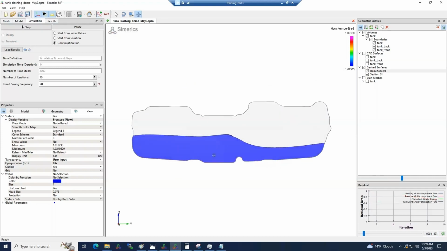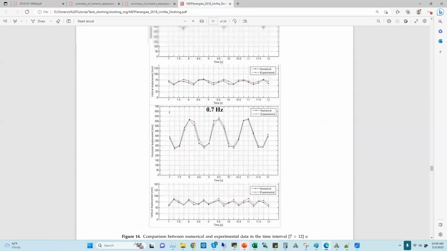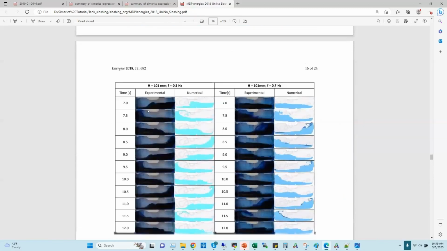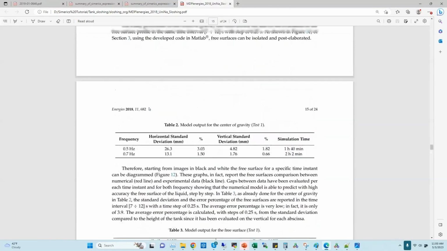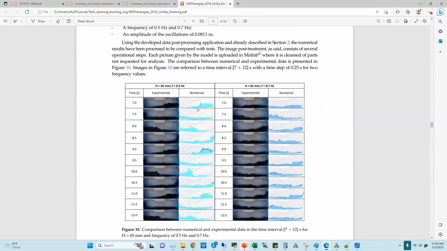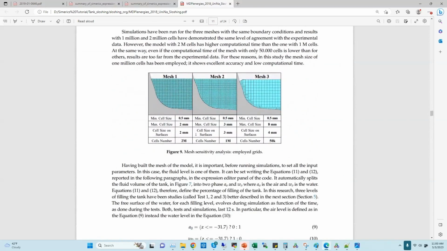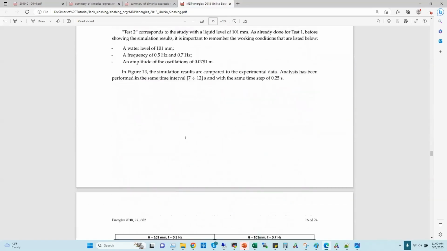While the simulation is running, I quickly want to go through some validations that we have for this particular model. This is a paper written by the folks at University of Naples in Italy, in collaboration with Fiat Chrysler Automotive in 2018. They had a test bed that looks exactly like the model we set up here. For that model, they used a relatively finer mesh, but still the total cell count was about 1 million. And they did some comparisons for this model. I'll quickly go through these images here.